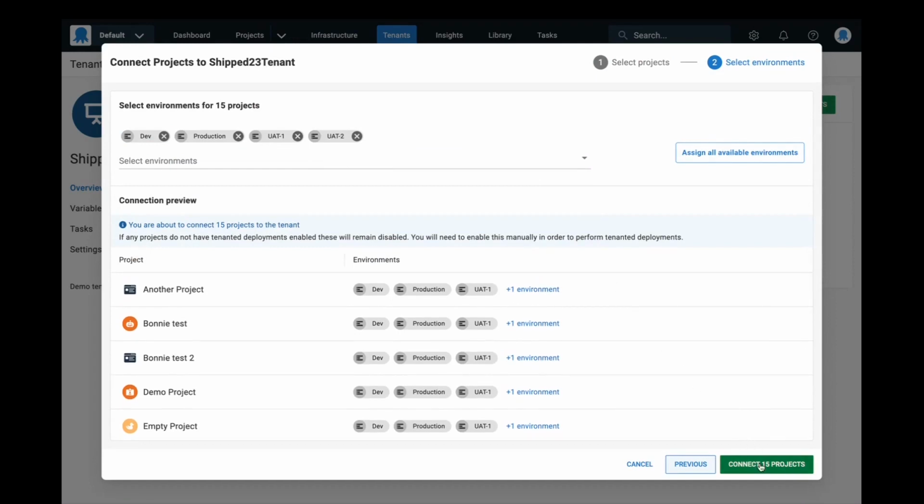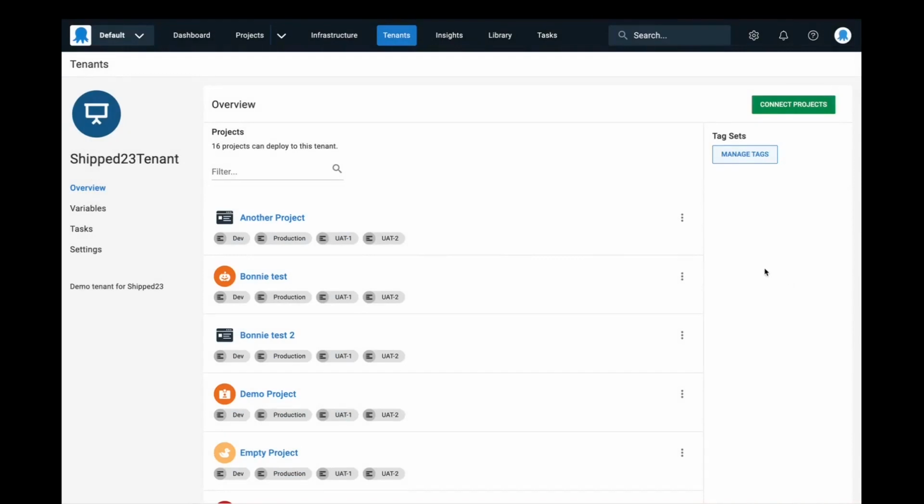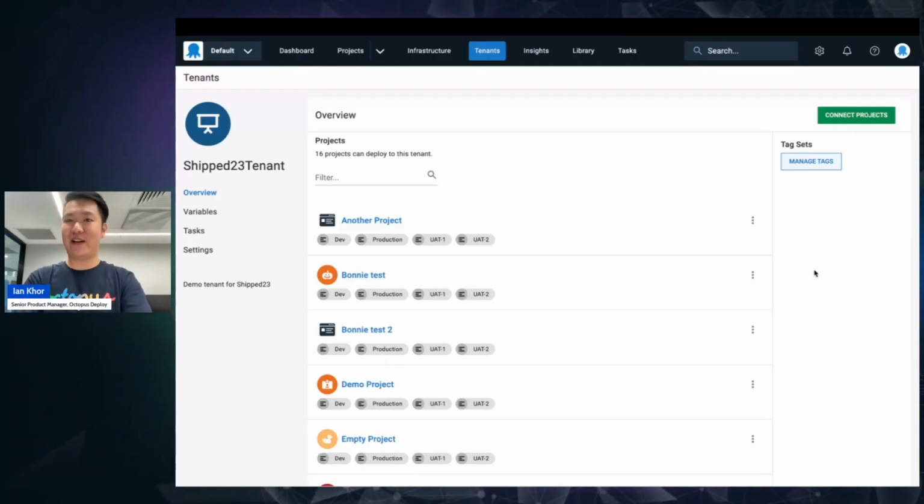And what you'll see here is that this is probably also very, very fast. So blink and you miss it, so fast. So for example, I'll connect 15 projects. And that's it. It's actually connected to all of the projects. So it's incredibly fast both ways.